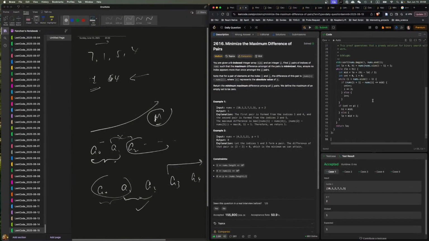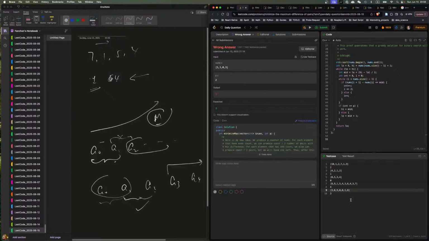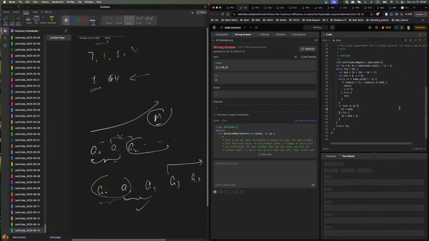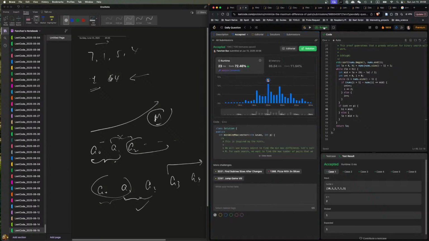We have a bunch of test cases, and I think I also have a wrong answer. I don't know if we put this wrong answer into it. I don't think so. Use a test case. Okay, let's try. Yep, that looks good. Submit it. There we go.